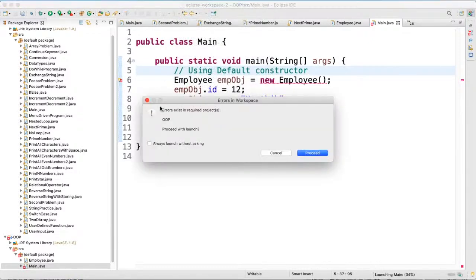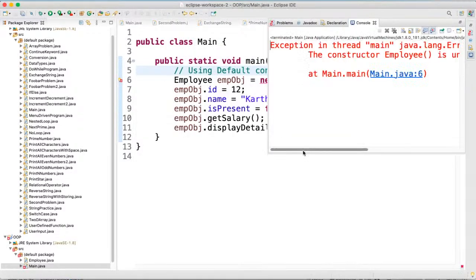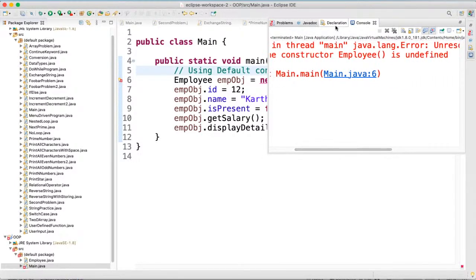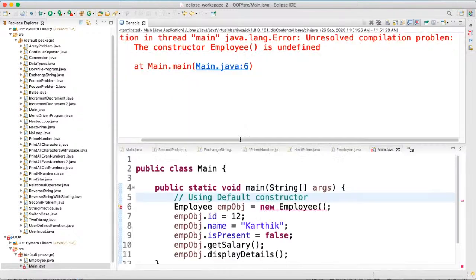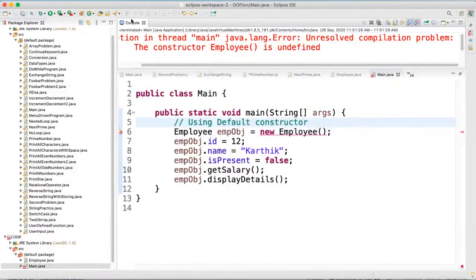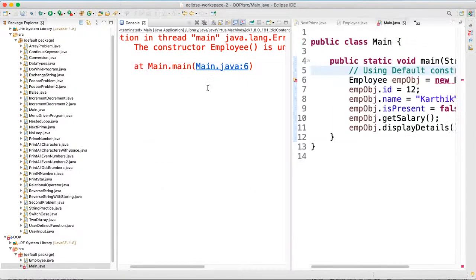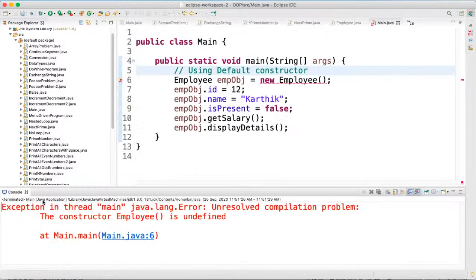If I run this program, execute this, exception in main. I'll just push it down. One second, guys, this just changed the order. This should go down. Now it's better. Okay, I think that's fine. Yeah, so you can see unresolved, the constructor Employee is undefined, guys.